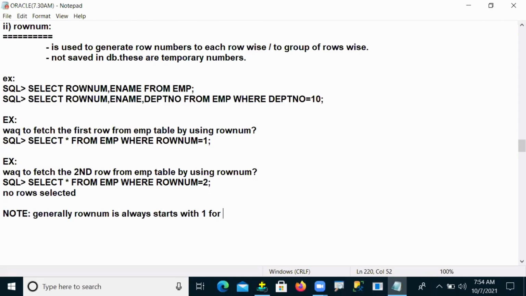For every selected row in a table. So which row are you selected? From that row onwards, your row num starts with 1. Okay? So the point is, row num always starts with 1 for every selected row in a table.